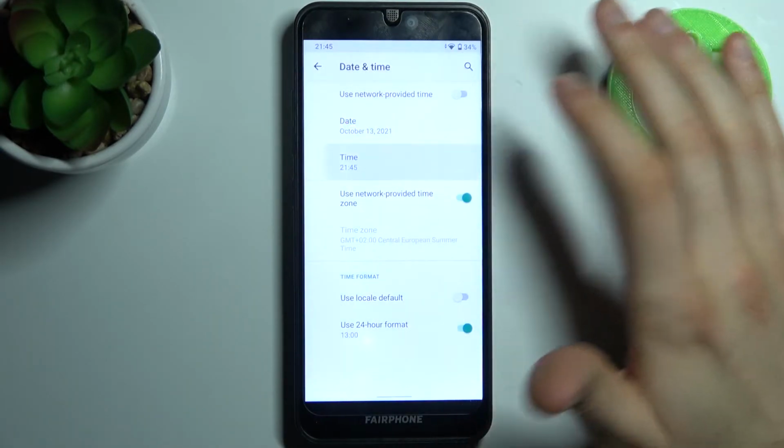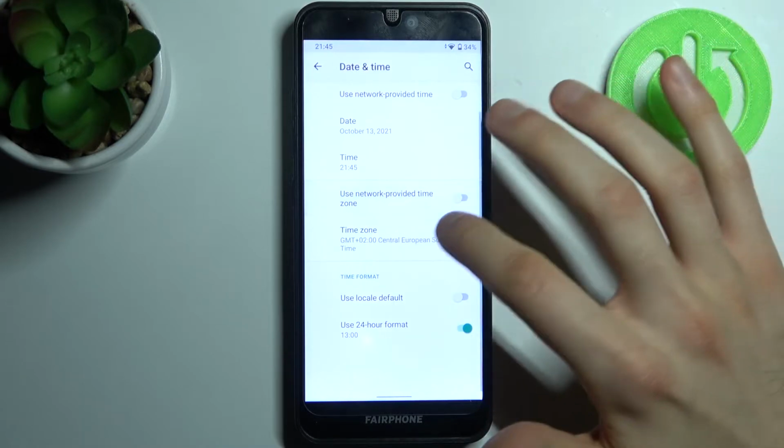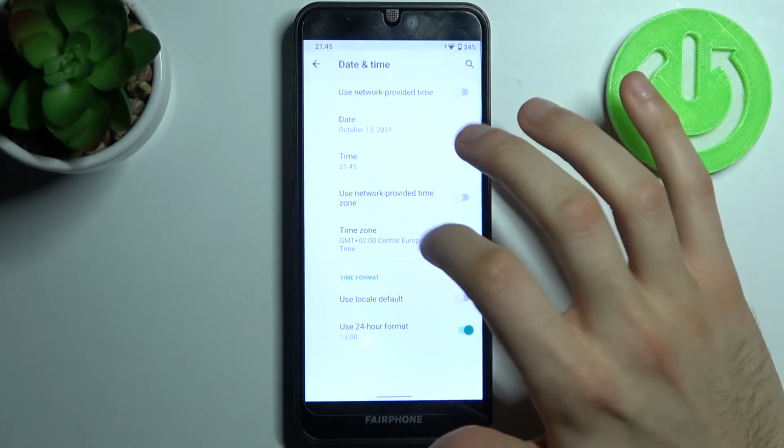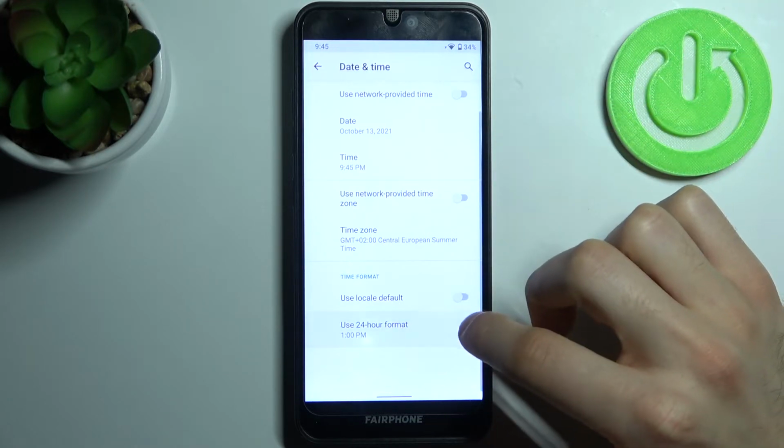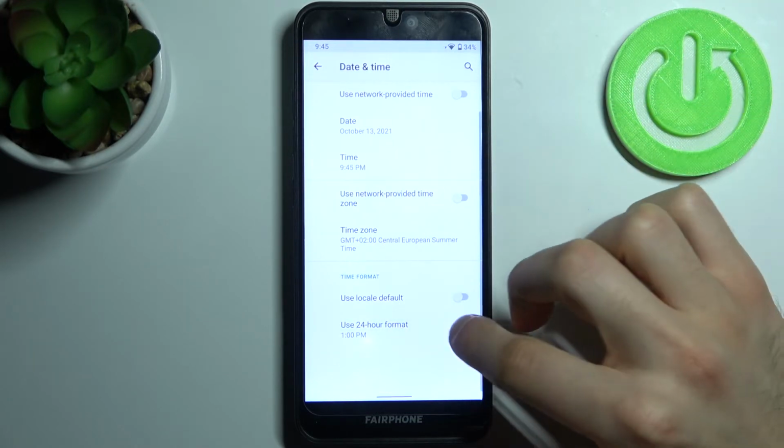Here you can change your date, here you can change your time. You can also change your time zone here if you disable this feature, use network provided time zone. And you can change your time format from 24-hour to 12-hour.